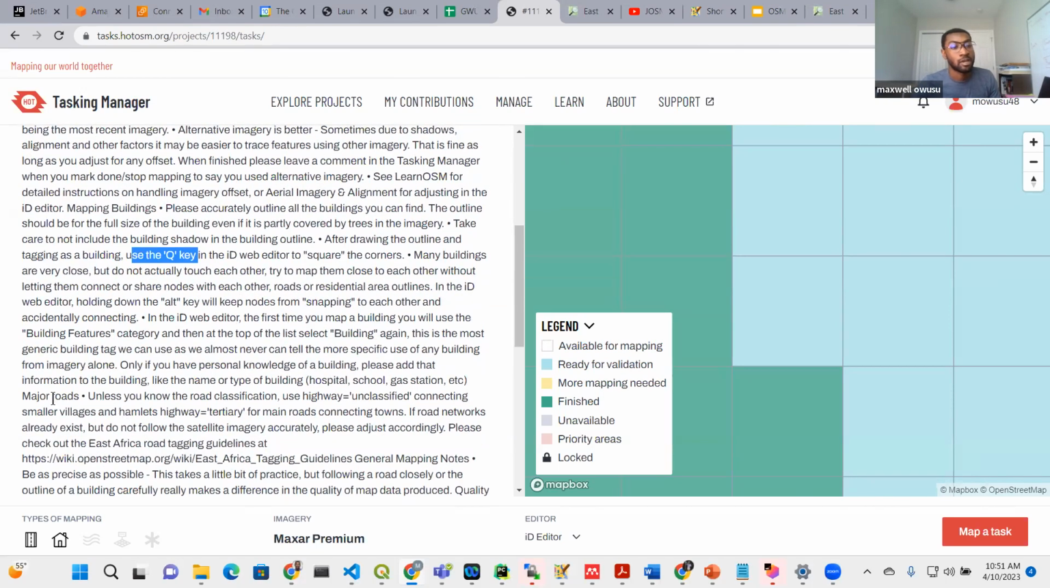And then they also mention major roads. So in this project, the main objective is we are going to map buildings and major roads or highways. For major roads, they went ahead to give you how you should do the tagging. They mentioned highway equals unclassified, and you use this tag when the particular route that you digitize is connecting smaller villages and hamlets. Highway equals tertiary is used when the road is connecting to towns.